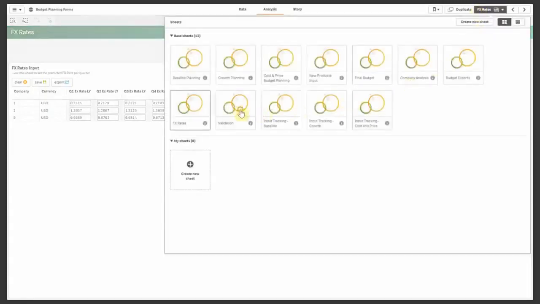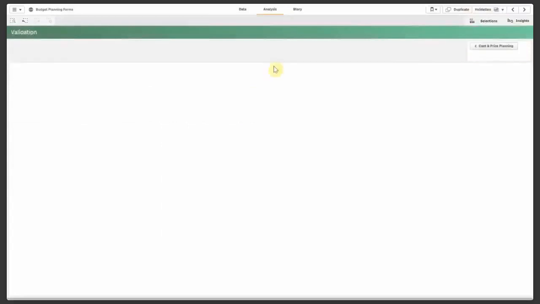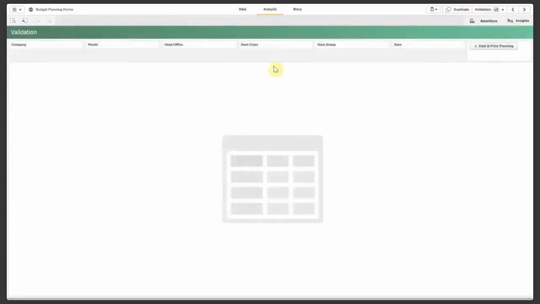So the next sheet was a validation sheet, and again this was very beneficial from the error checking and error detection aspects. Now I wish I didn't take those filters off, so I'm going to reapply them because there's a fair bit of data in here.